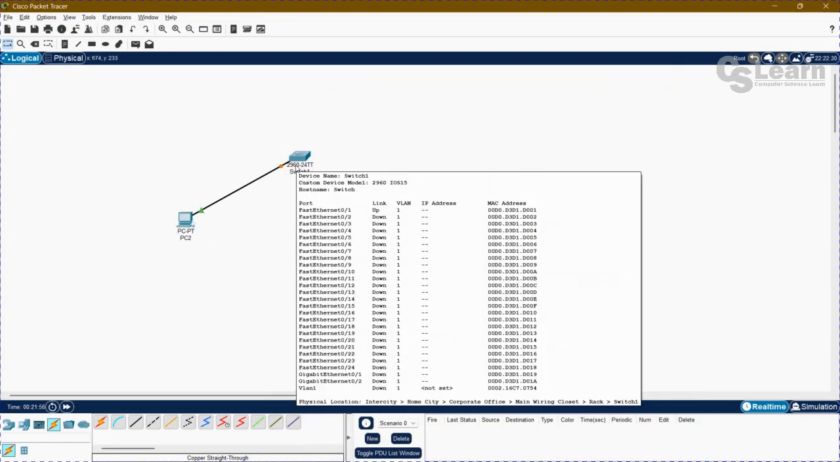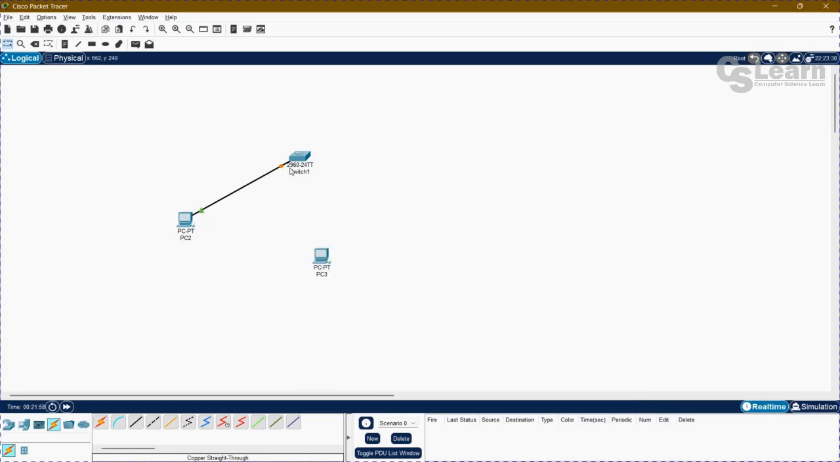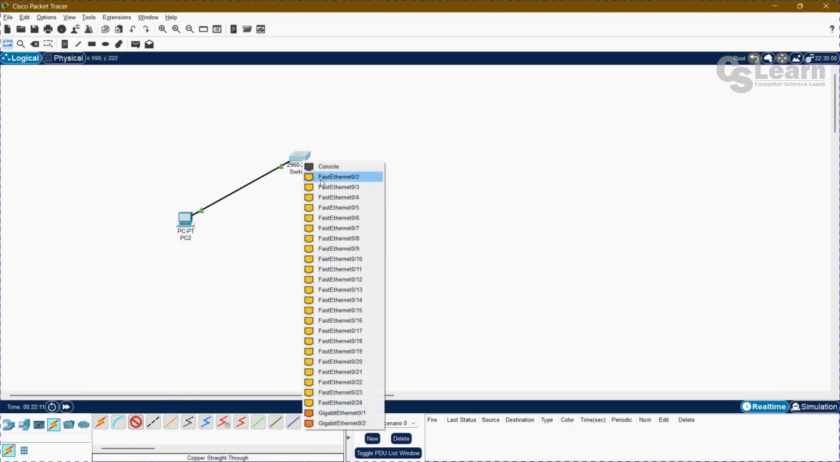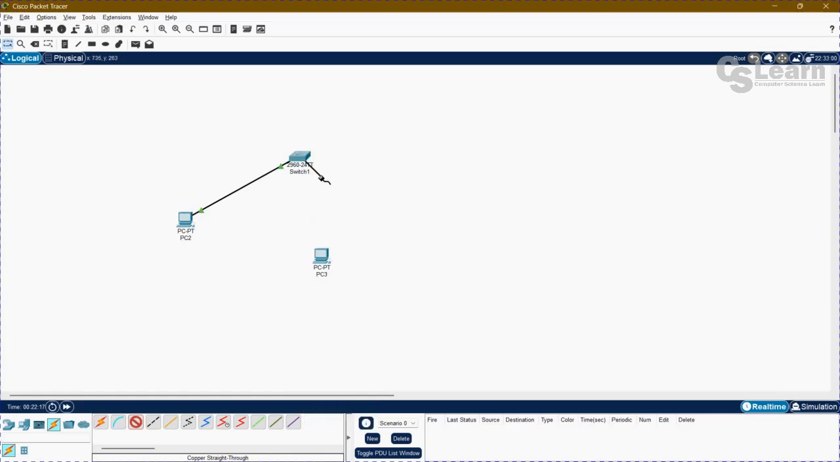Right now the switch is turning on. This symbol means the switch is ready to communicate. Now I'm going to connect the other PC to the switch. Previously I chose FastEthernet 0/1. Right now I'm going to choose the second interface and connect it. That's it. You see that the previous link is ready to communicate, it's ready to transmit the data.